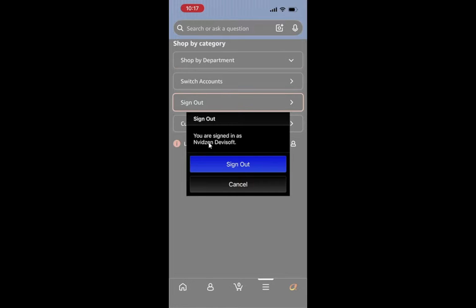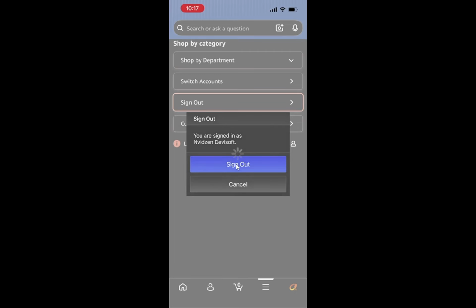At this point, tap Sign Out again to confirm. Amazon asks for this second tap so you do not accidentally disconnect your account with a stray touch. On this confirmation prompt, make sure you tap the Sign Out button rather than cancel, or nothing will change. Right after you confirm, the app closes your active session on this phone.